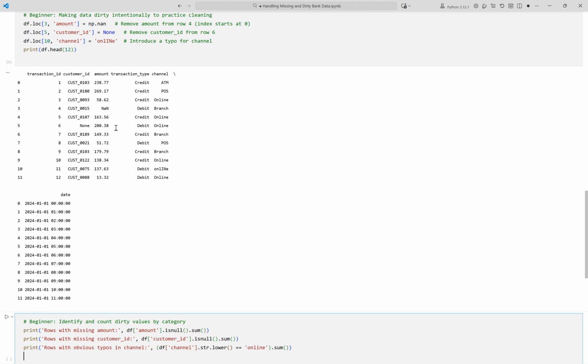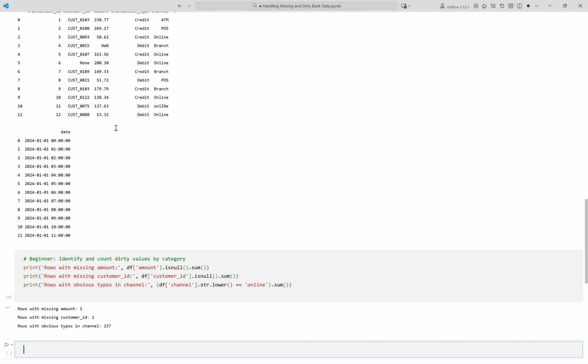Running the cell now. This output reveals key data quality issues in the banking dataset. There is one missing value each in the amounts and customer_ID columns, which are critical for analysis. Notably, the channel column has 237 entries that may contain typos or inconsistent capitalization, indicating a need for careful cleaning. This aligns with the lesson's intent to emphasize the importance of identifying missing or inconsistent data early to avoid errors in downstream processing. What other dirty value scenarios can you think of in banking transaction data?